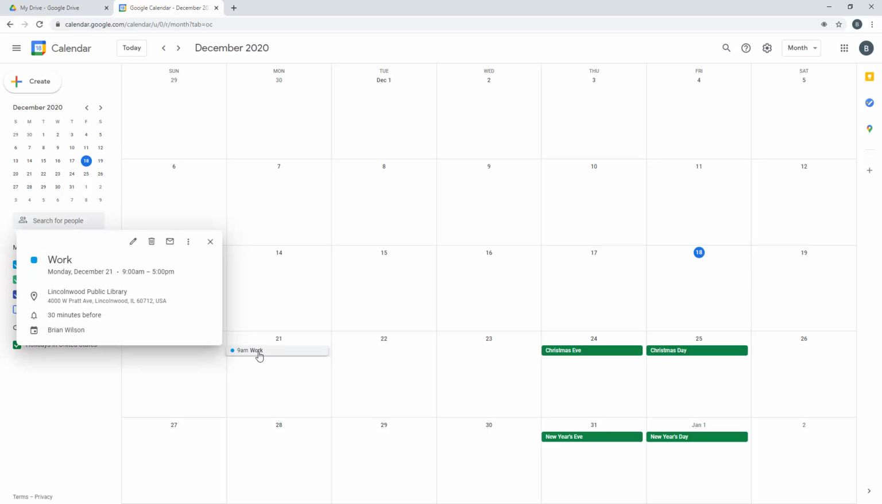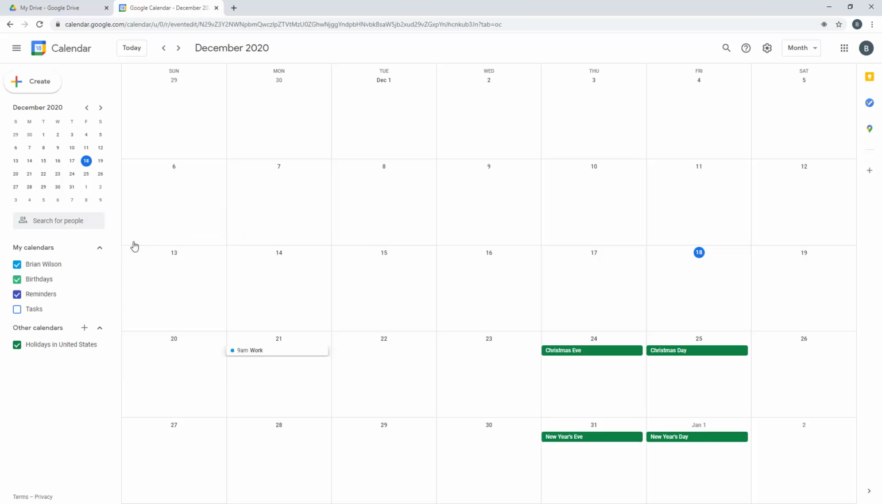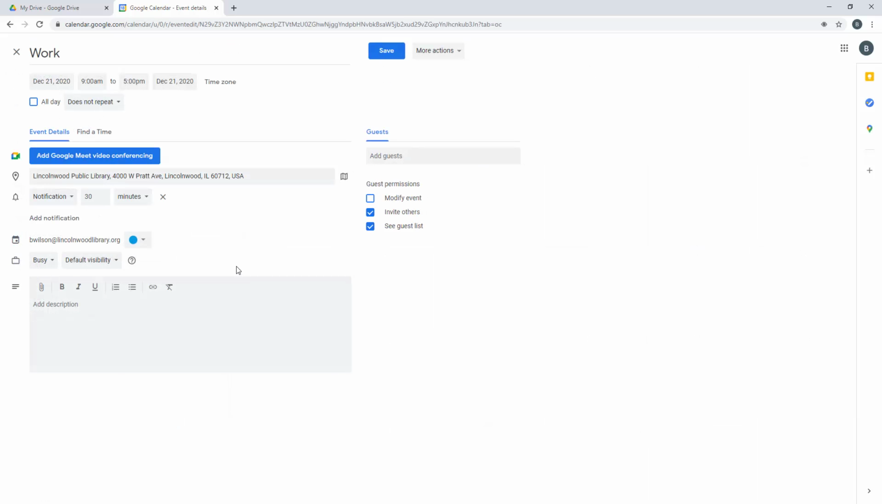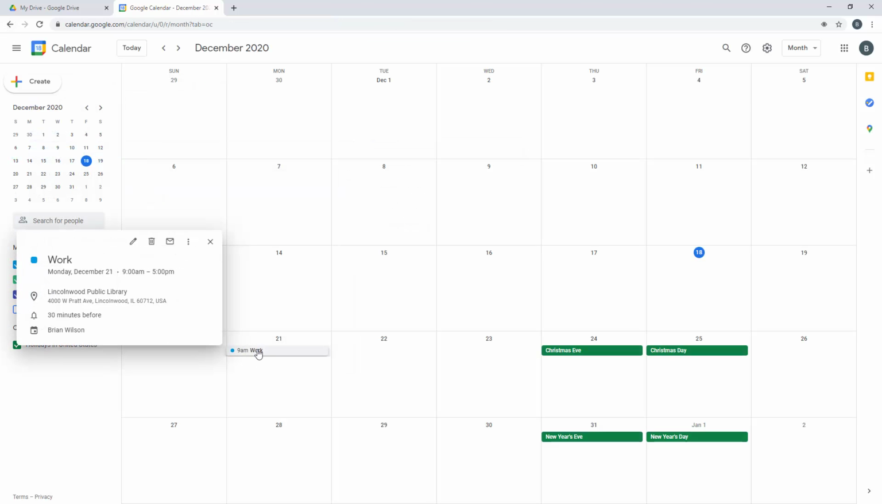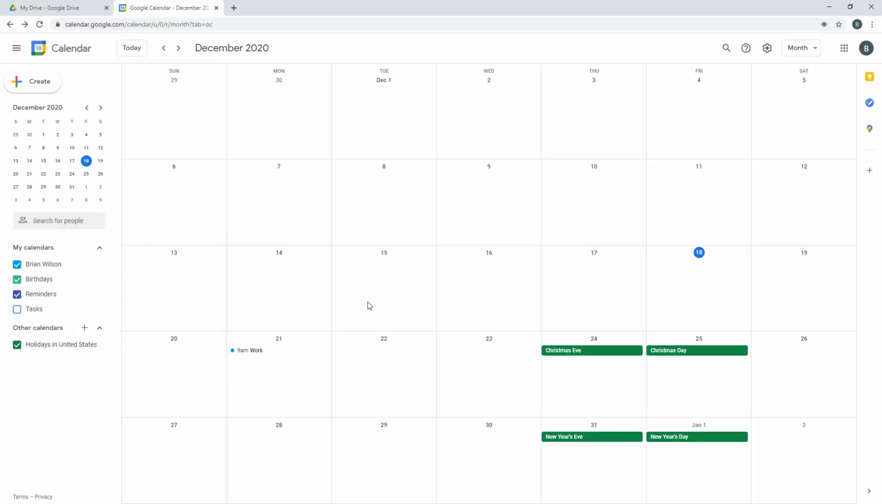You can click on an event to see more details about it. You can delete an event. You can email events. You can edit if you need to make changes, but I don't, so I'll hit the back button. Click on that again. You can see more options: duplicate, send it to someone else, change the owner, or just close out of it.